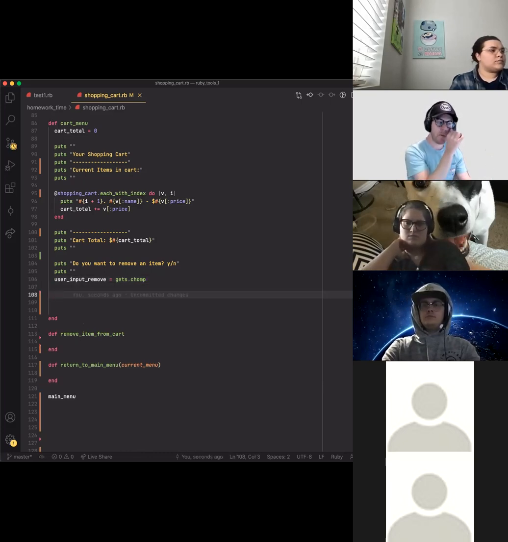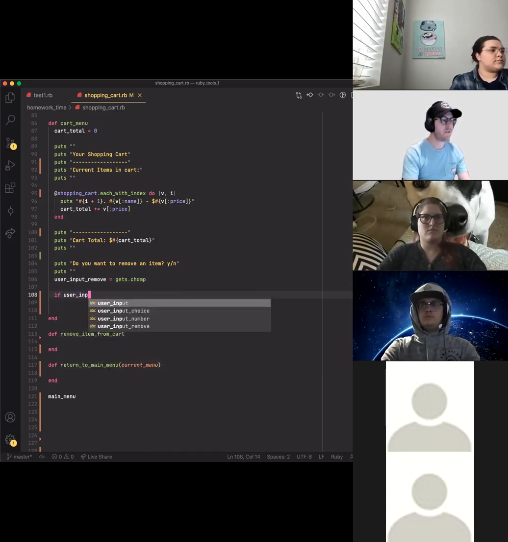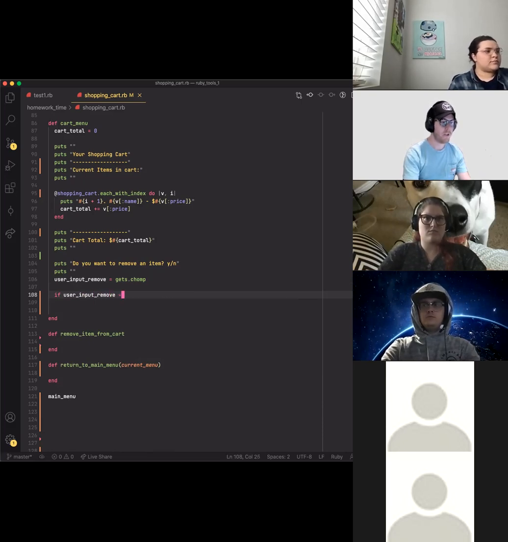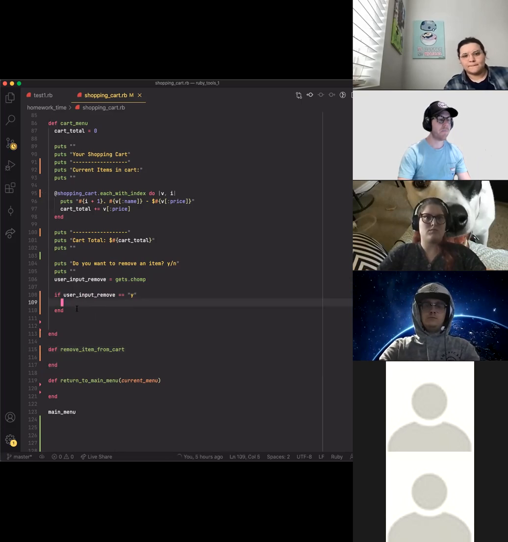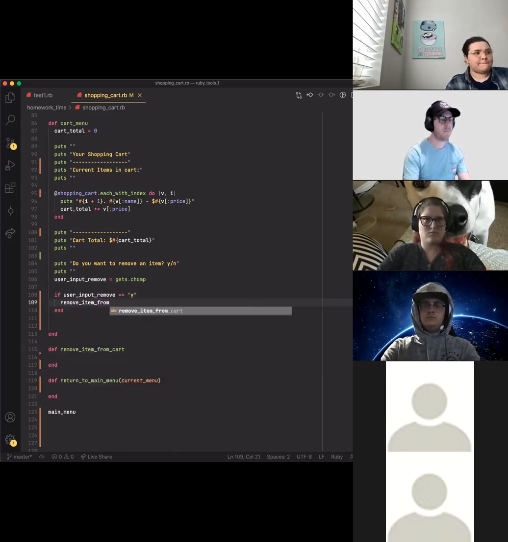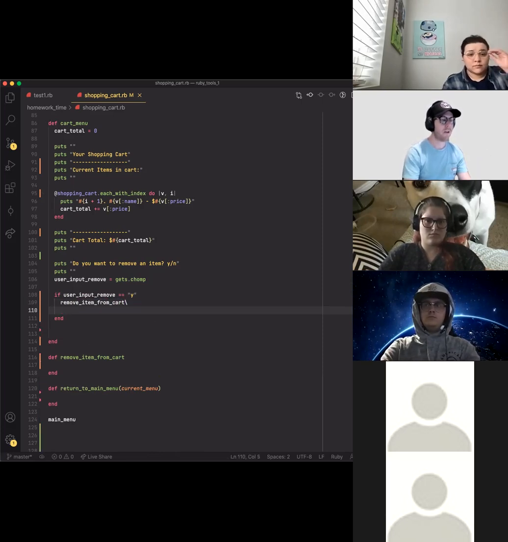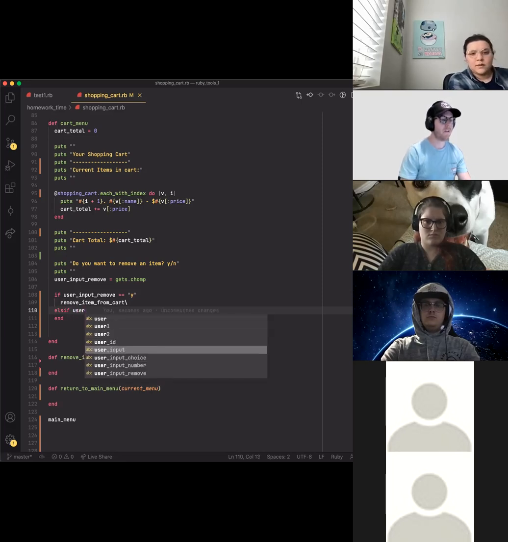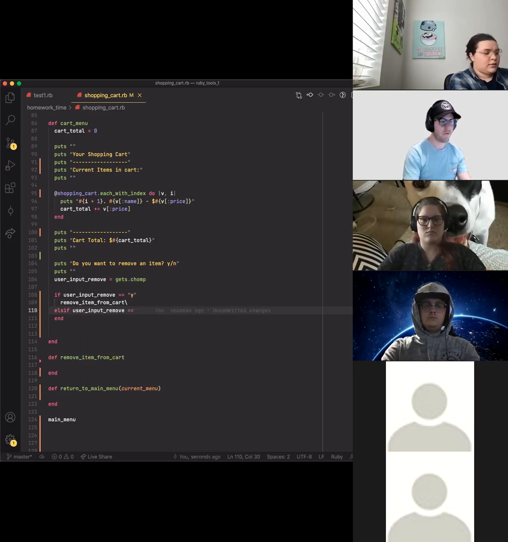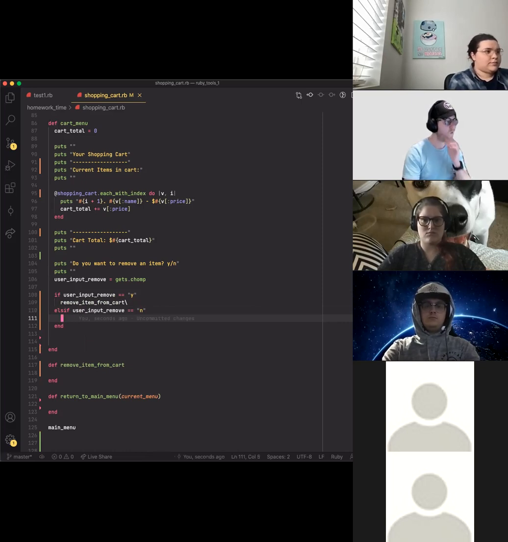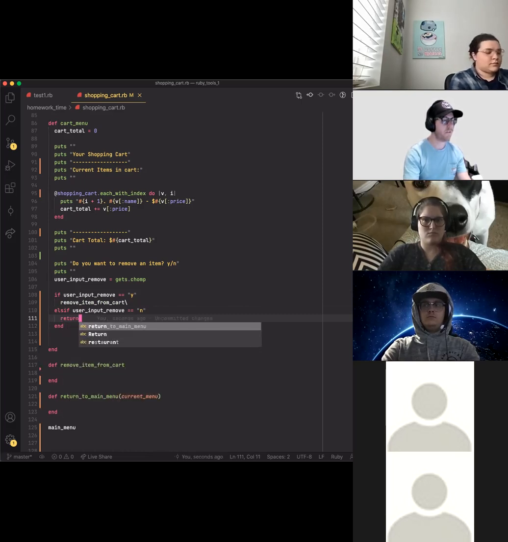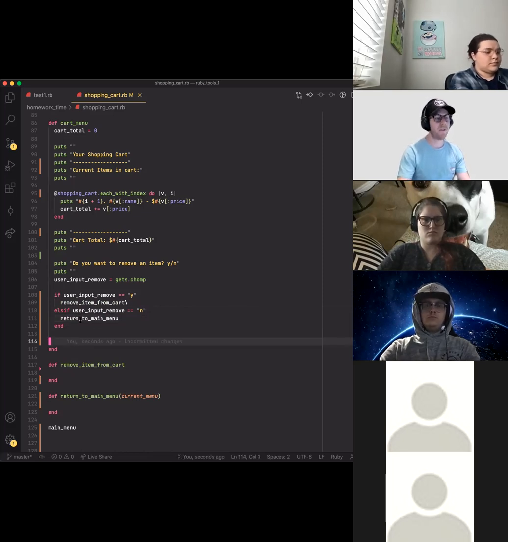Then what we want to do is say, okay, if user_input_remove equals y, so if they chose y, then let's run this function here. It's going to be called remove_item_from_cart. And then we'll say, else if user_input_remove equals n, then we will do this: we want to return to the main menu. This is a function that we'll write out in just a second, but it's a function that's going to take us back to the main menu, basically.